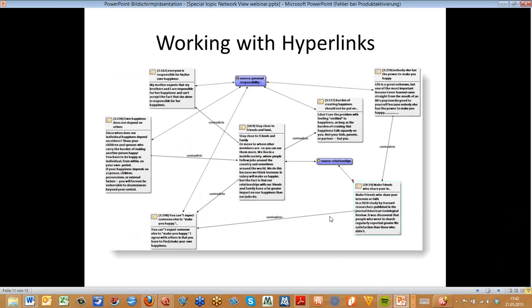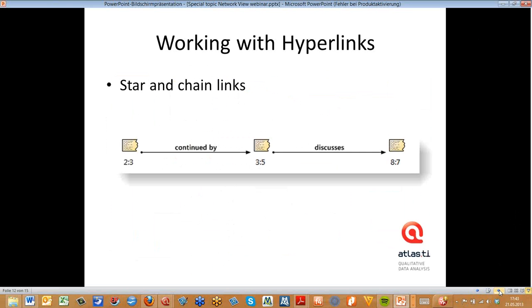So what do you need to know about hyperlinks? So we have seen this already in the network view. Quotations, increased verbosity, so you have the full text here. And this is a network view of hyperlinks with some codes attached. So when working with hyperlinks on the data level, then you can create stars and chains. Yeah, so with the chain, you start with the source quotation, link it to a target, then the target becomes the source and you continue linking. Yeah, and then you of course create a chain.